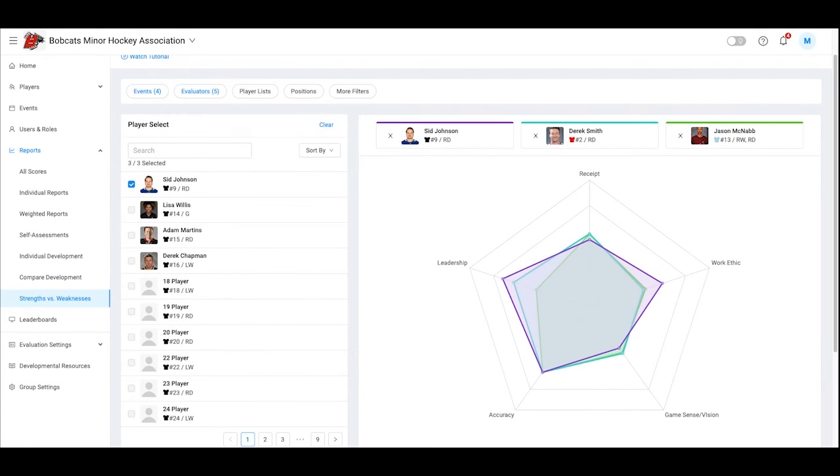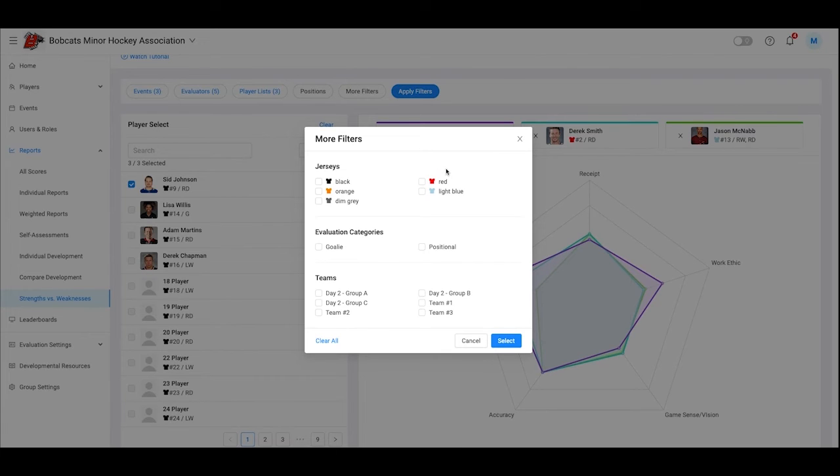Okay, let's go ahead and create our first comparison. We will now head over to the Events filter and select the events we want to show data for. We can also select player lists or use more filters. You can easily select players using categories, teams, and jersey color.